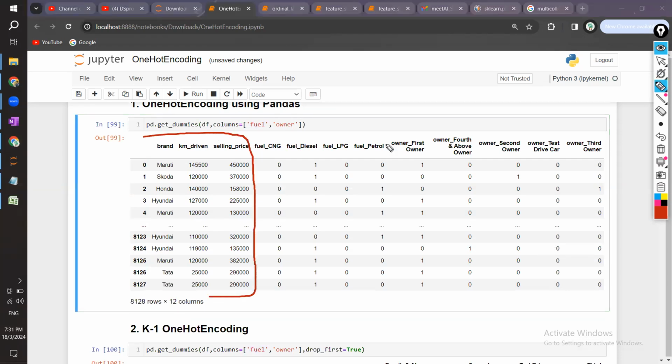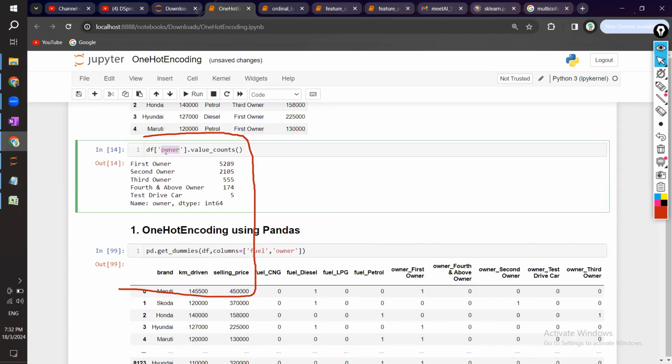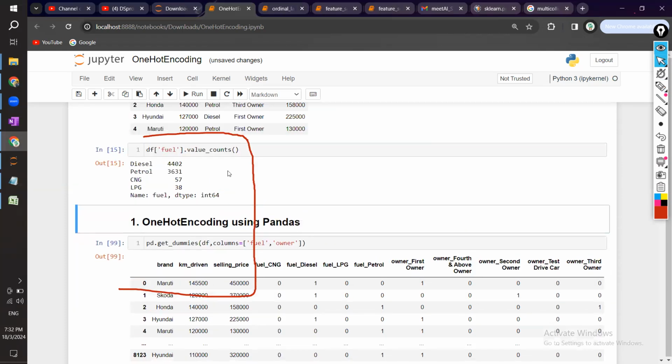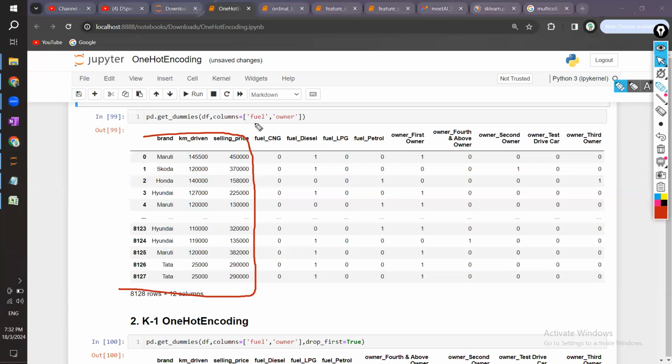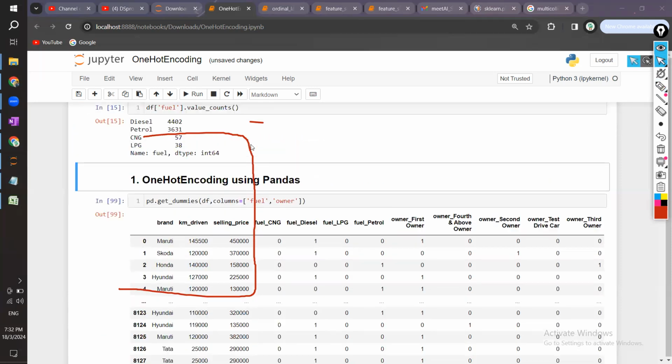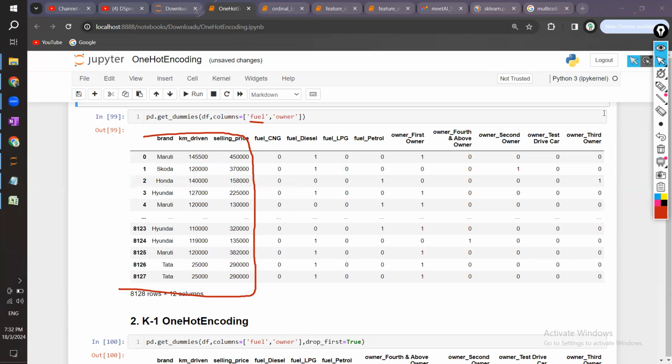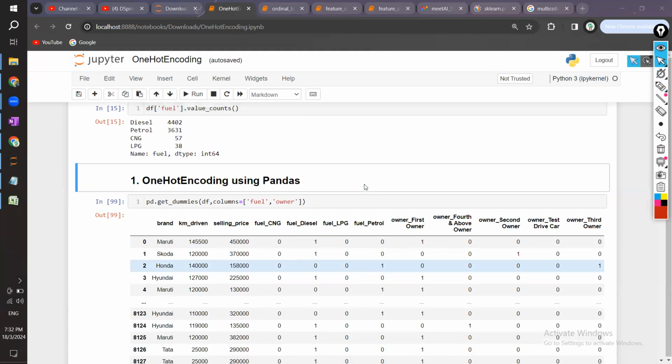But in fuel, what were the unique categories, guys? If you remember, in fuel you're having diesel, petrol, CNG, LPG, so it will create four values. Diesel, fuel and its category name. So you are having diesel, petrol, CNG and LPG. So fuel_CNG, fuel_diesel, fuel_LPG, fuel_petrol. Getting it?